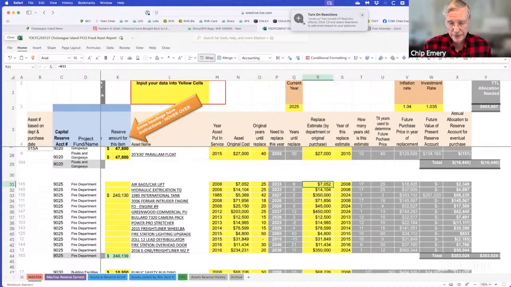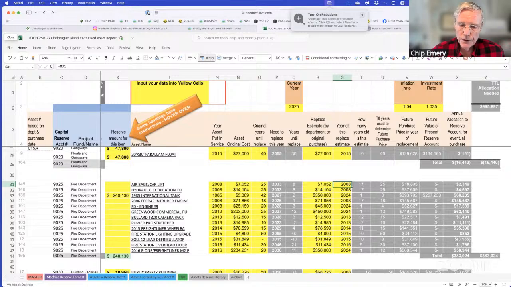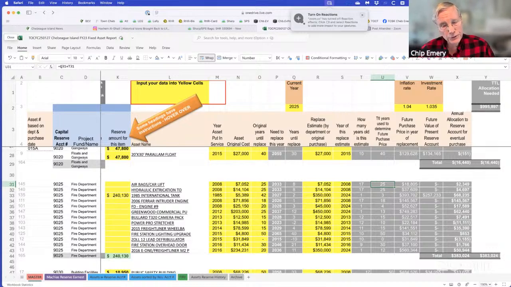If somebody came up with a new estimate next year, they would put in the new estimate and then put in the updated year of this replacement estimate. It would be 2025 if they did it this year. So you have nothing, you can only go on what you know. And this model takes into account what it was, and then how many years old this estimate is. It just takes the 2008 to 2025 and comes up with 17, the total years used to determine the future price.